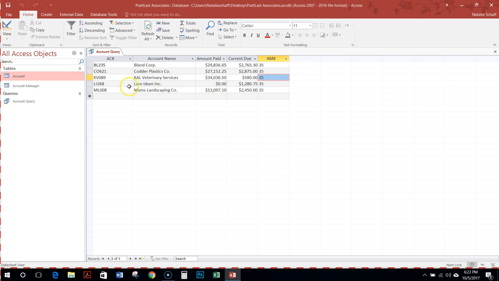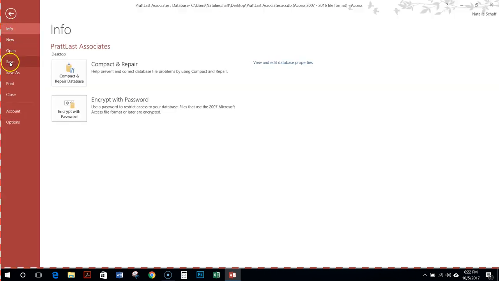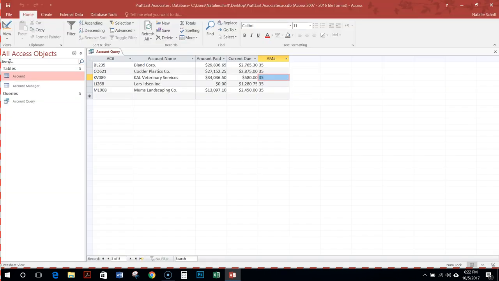So we're going to go ahead and I think we'll save this so that we have it in the book. The book doesn't have you do any saving. So I'll go to File, and I'm going to go to Save. And okay, what we did is we just saved Account Query as with this particular criteria in it.